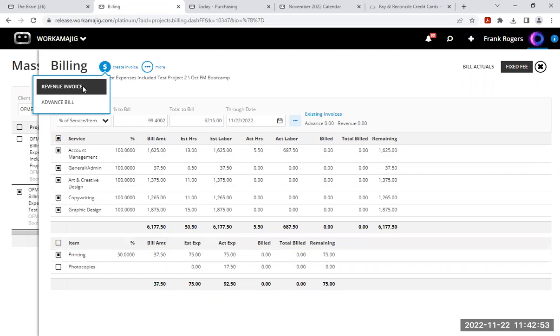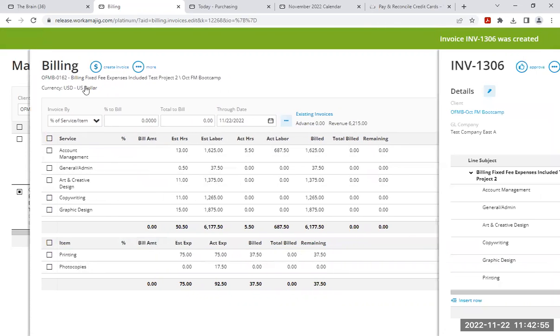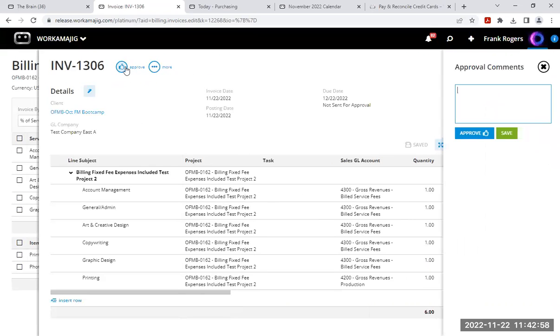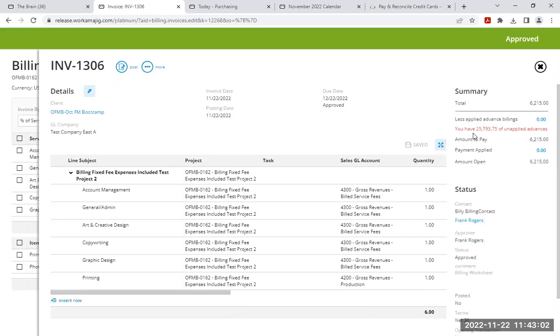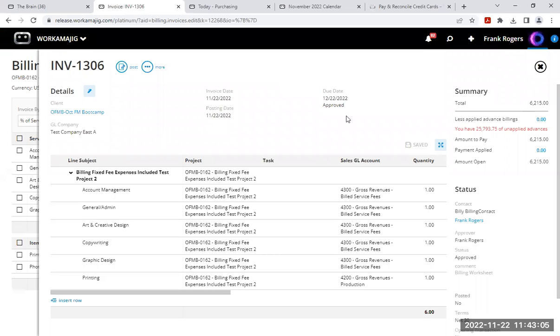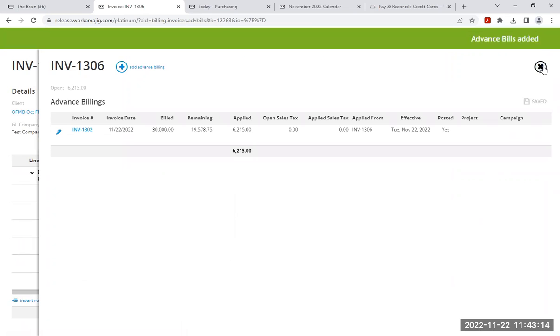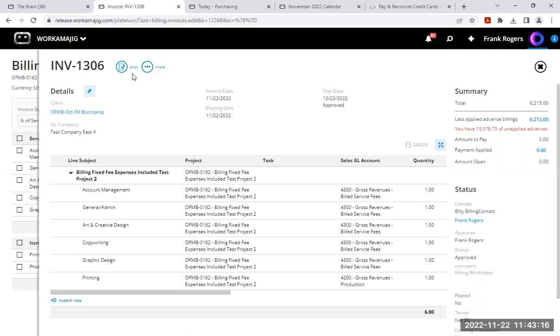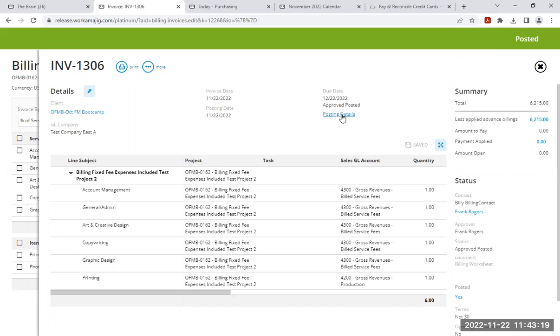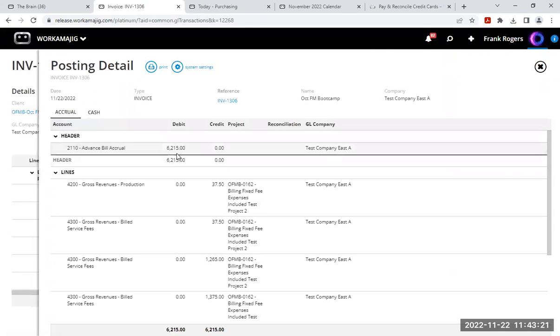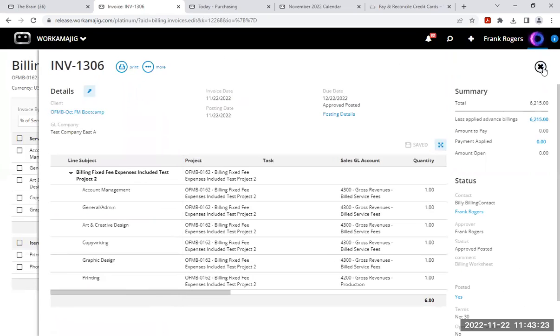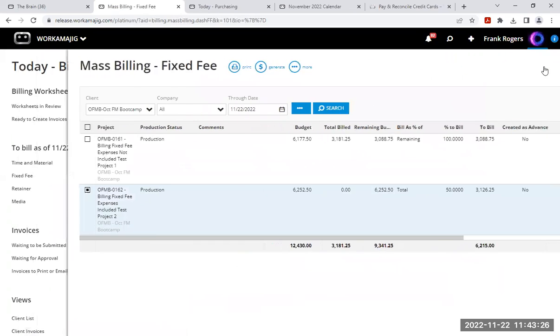So again, I'll create my invoice, revenue, approve it, give it a comment again. And I'm not going to show you the posting without, but we do still have 25,000 left. So let's use some of that up again. Apply our advance bill, and then show the relief.